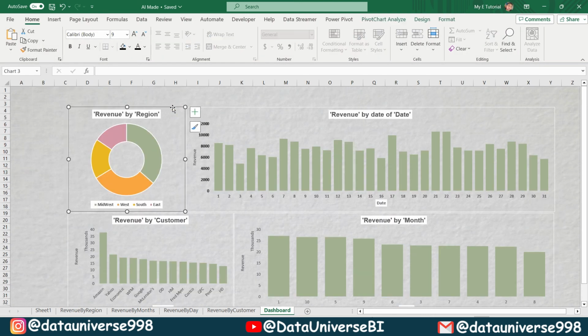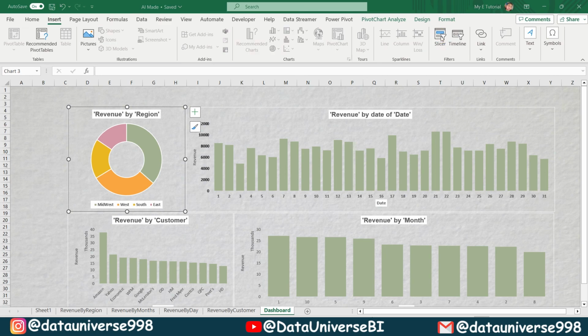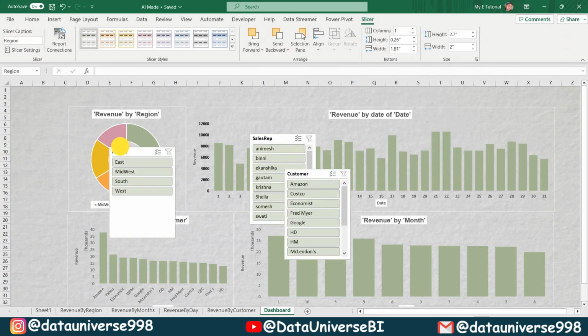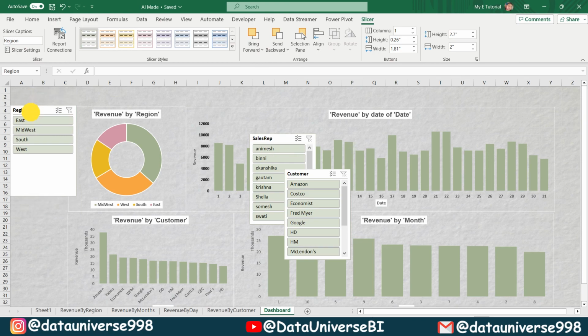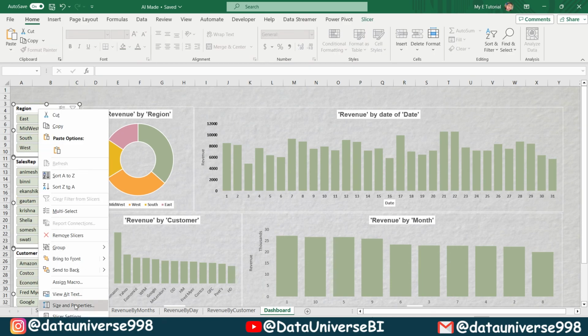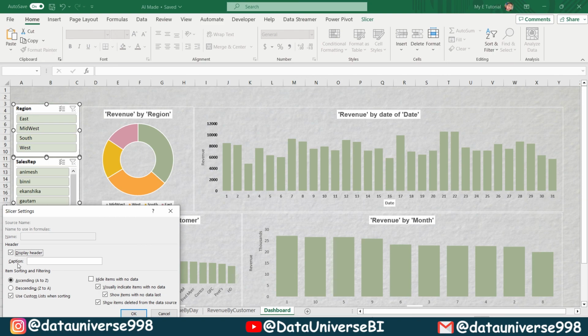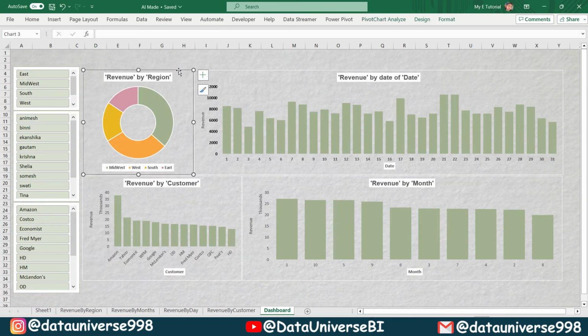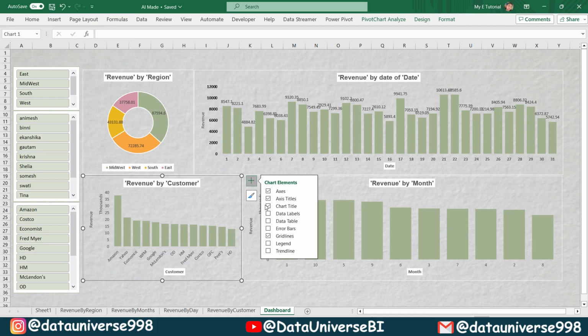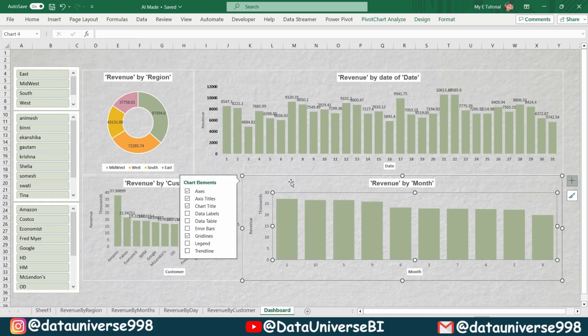Now I'm going to select this one and I'm going to insert. From here I will be selecting my slicers, region, customers. I will be adding slicers for these. Okay, I'm adjusting these slicers with reference to the space I have here. Now I'm going to right click on it, going to slicer settings. From here I will be unchecking this one and checking this one, press OK. So now I'm clicking this one, and from here I will be selecting this data label, selecting this one and showing data labels, selecting this one, showing data labels, this one and data labels.